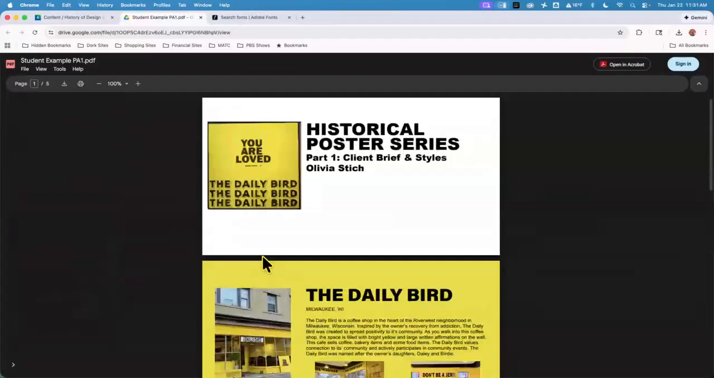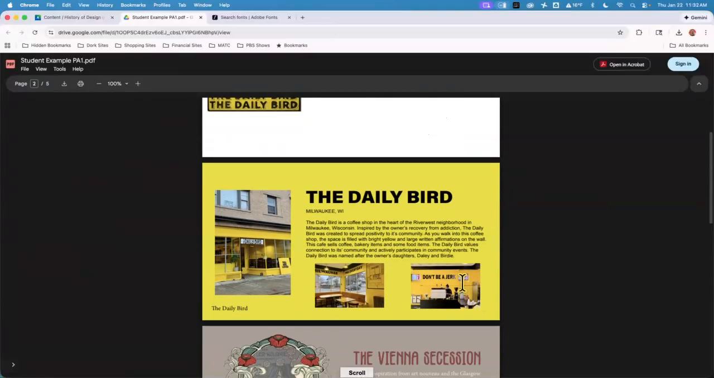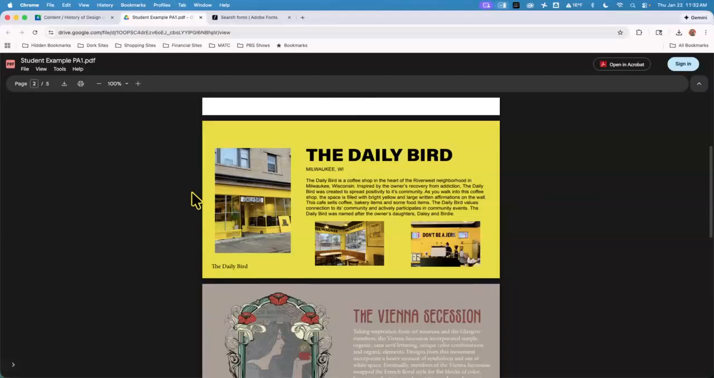The historical poster series. Client brief and styles, that's what they chose to write. They chose the company, the Daily Bird. They have some images so we can see what it looks like, and the write-up, it's in the River West neighborhood in Wisconsin. Great little write-up.